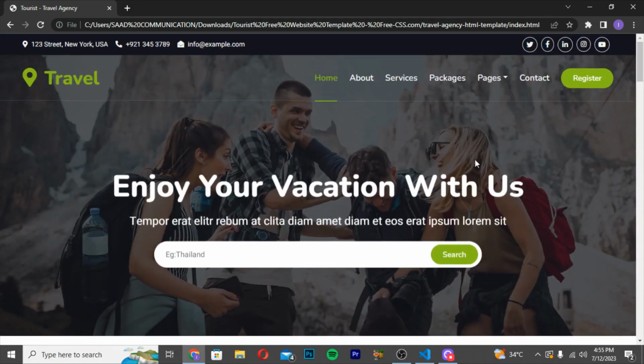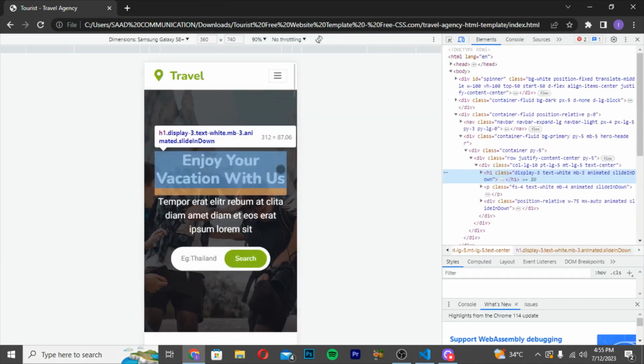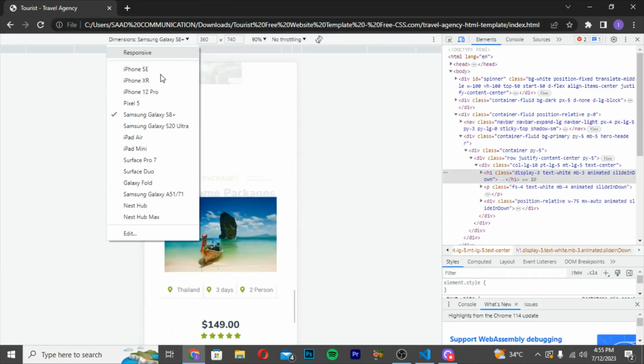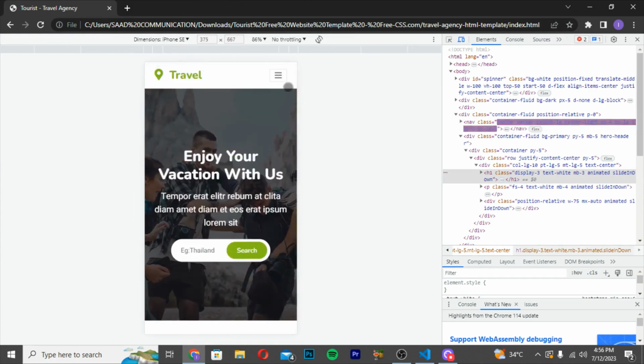So this is an amazing site, and if I show you in responsive, here it is a totally responsive site. Here you can see this totally responsive. In any mobile you will be seeing it is totally responsive here. Like this, you can see this. So this is the site which we are building.